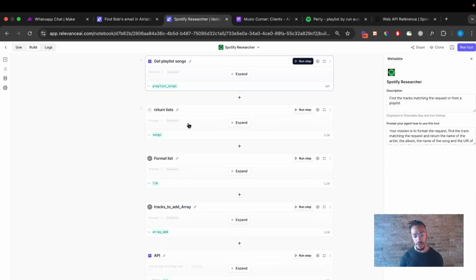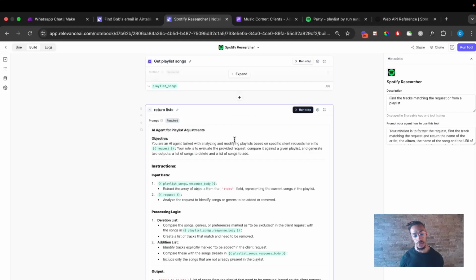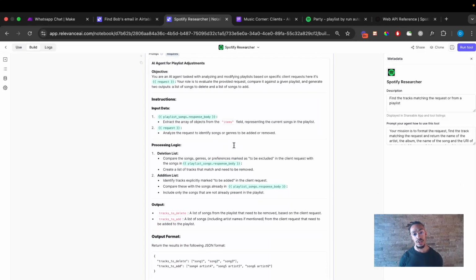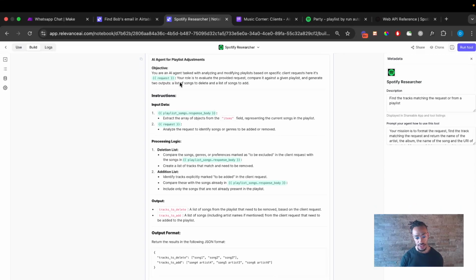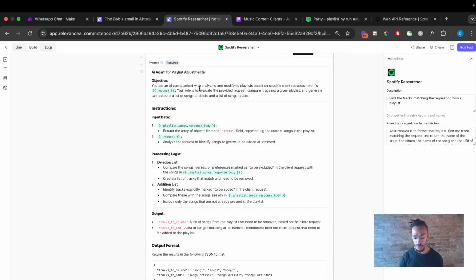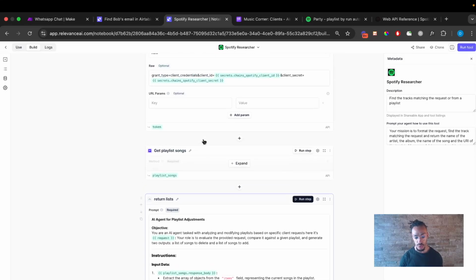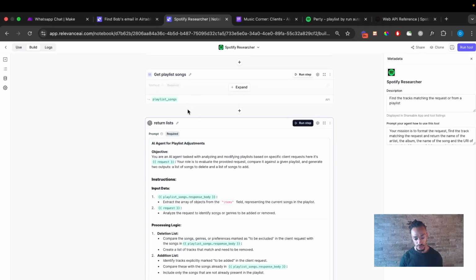So how am I going to work with it? I'm going to use the OpenAI model in order to first clean this entire list a little bit and provide me only the songs that need to be added or removed from the playlist. So here I explain how I want it to be performed. So the first thing is the input data. So we have the playlist song response body, which is just what we had before.